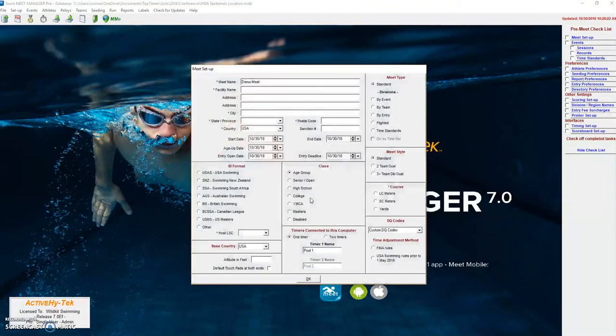OK. Now you've got your meet here. Put in all your information just like you would for a regular meet. Make sure you got a standard meet type with a meet style standard. It's a yards meet with FINA rules. It's a high school meet, and your ID format is other. And then you can press OK on that.